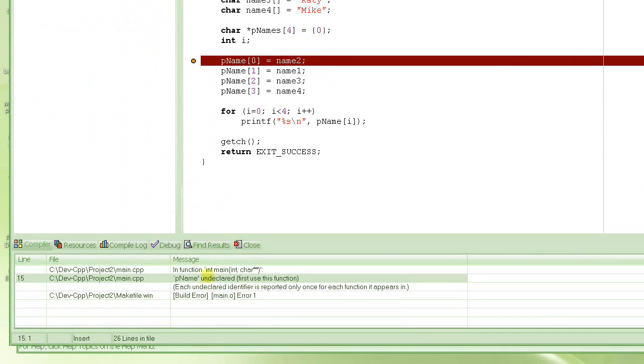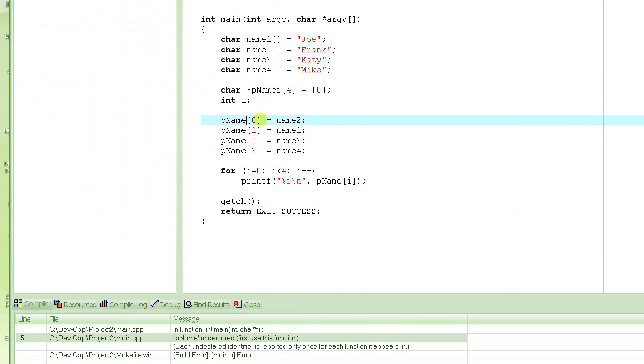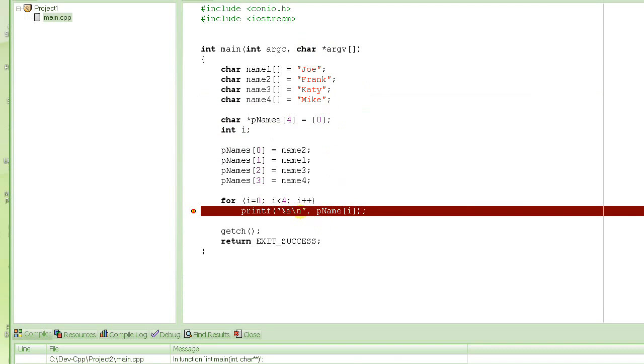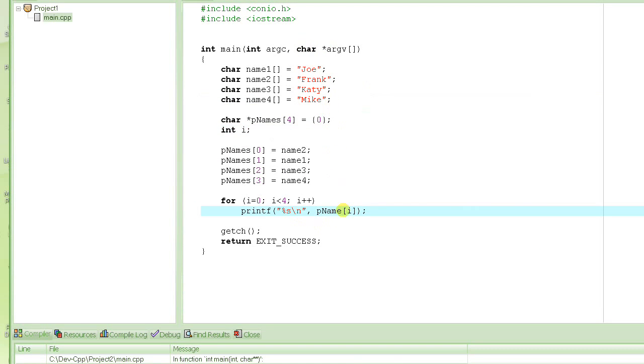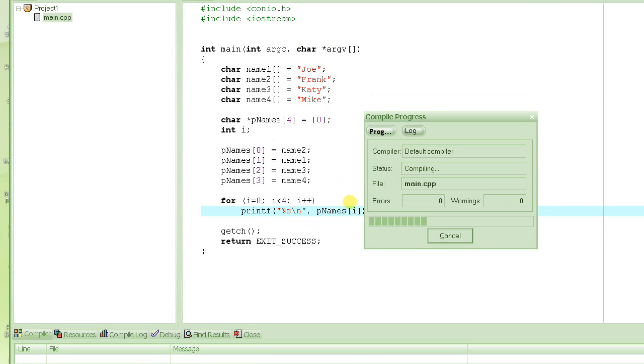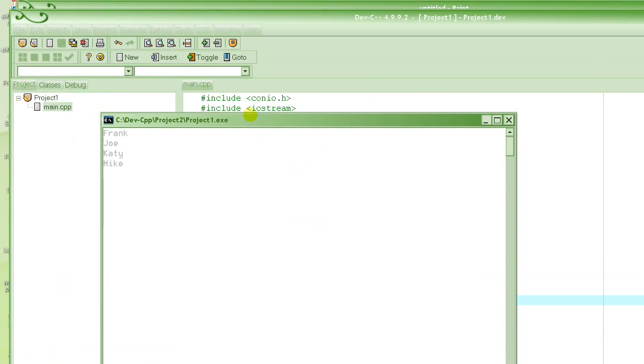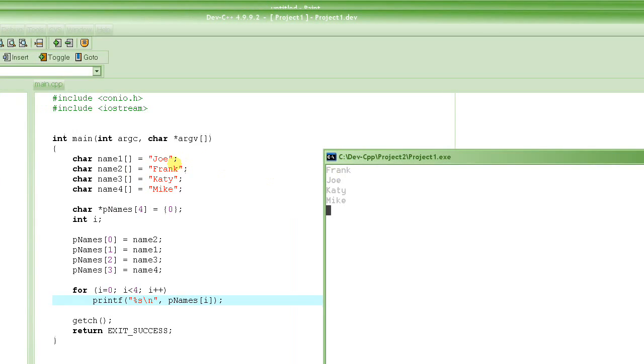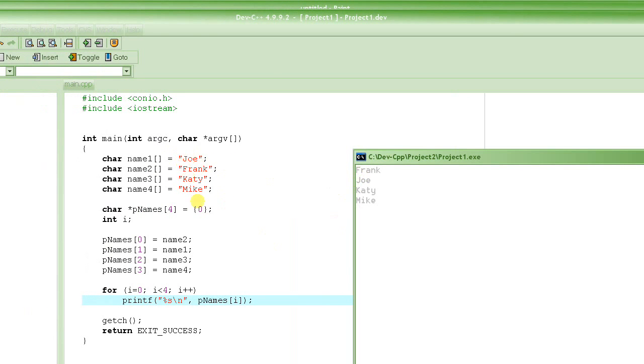Okay, it's saying pname not declared. Oh, it's pnames. Okay, let's see. Another error in printf. There we go. Look at this. We have Frank, Joe, Katie, Mike in the real order. These are sorted. This is not sorted.